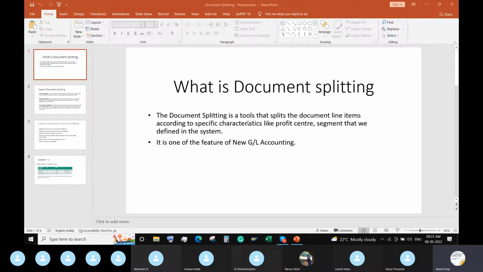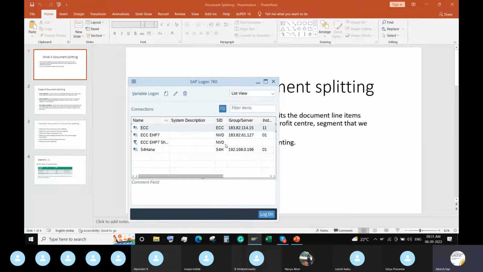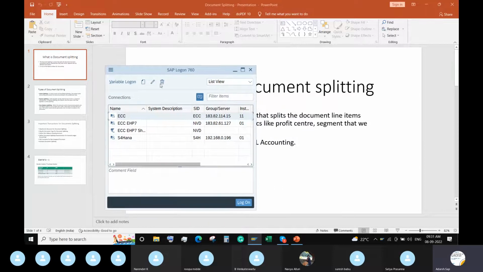So here, what is document splitting? It splits the document line items, right? First I will log into the SAP system. If you see here, any document posting like general posting, vendor, FB60, FB70, customer and any other, generally we will have two levels: one is the document header level and the other is the line item level, right?